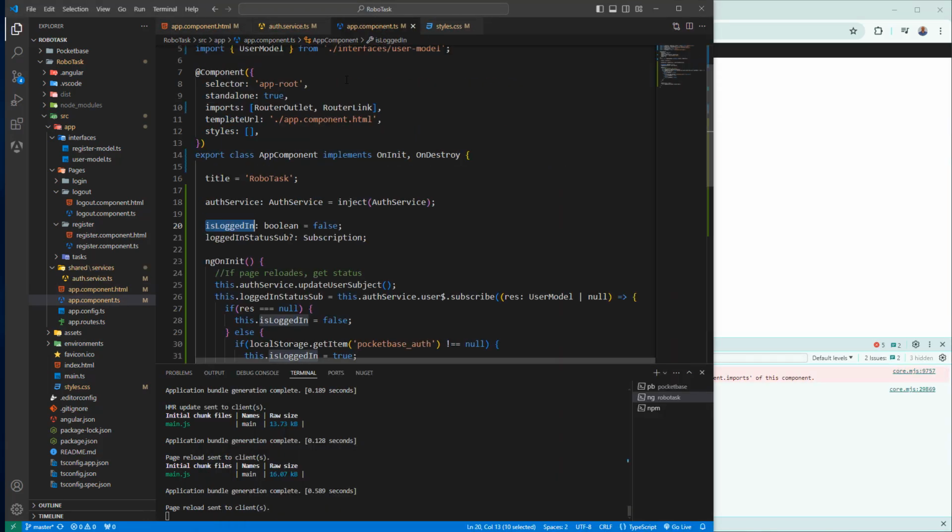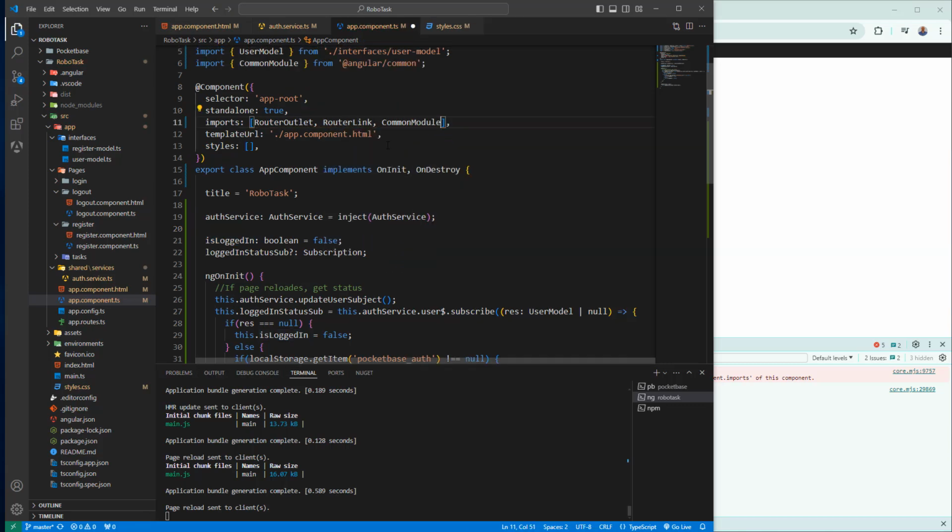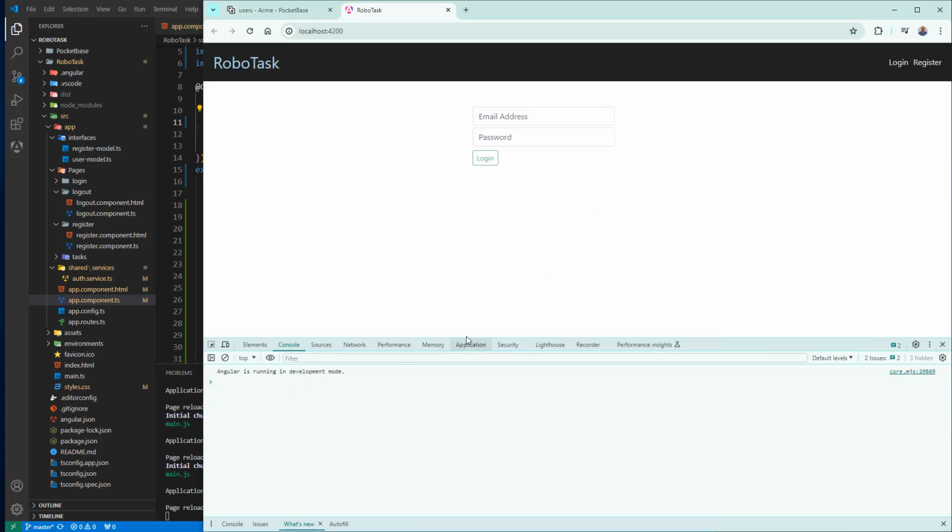So we need to import the common module to the app component. And that should make the links appear. There we go. So it looks like it's already working. Login and register is being displayed since we're not logged in. So let's log in and see what happens. Okay, so we're logged in. Logout displays.